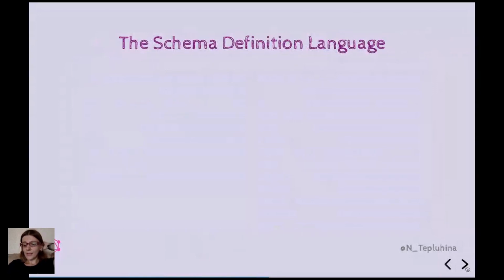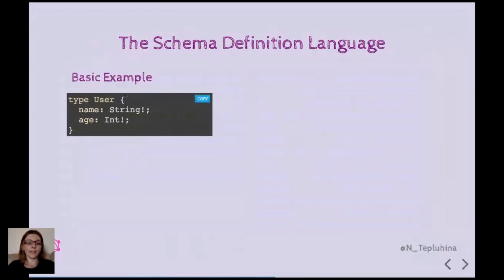GraphQL has its own type system that's used to define the schema of an API. The syntax for writing schemas is called the Schema Definition Language, or SDL. Let's have some examples for it. So it's a pretty basic example. It's a type User, and it has 2 fields, name and age. You can see the name field has a type String. The age is an Integer, and this exclamation mark means this field is required.